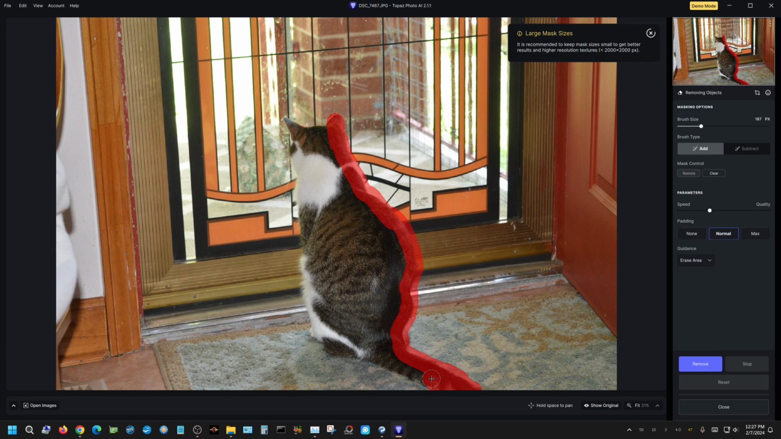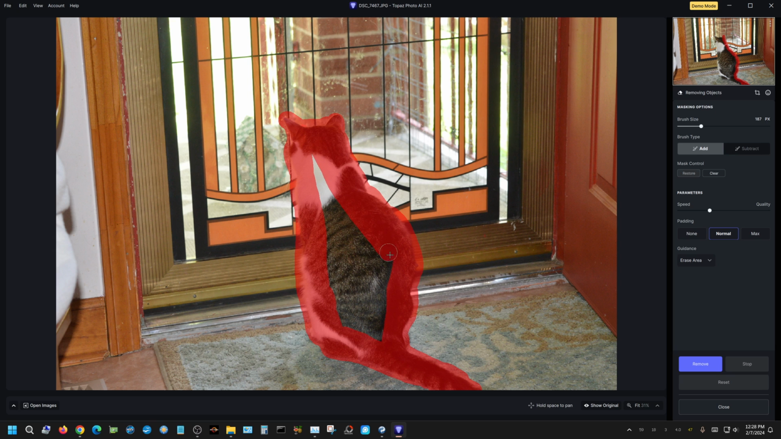Now it will pop up that warning right there, large mask size, because it wants more background information to go by. And the bigger your mask is, the assumption is the less background information it has to go by, and the more it has to generate in order to remove, like in this case, the cat. So I'm just basically highlighting every bit of the cat. I mean, you can change the brush size, but you don't really have to. There you go. Basically the entire cat is selected, and I've always found it works way better.